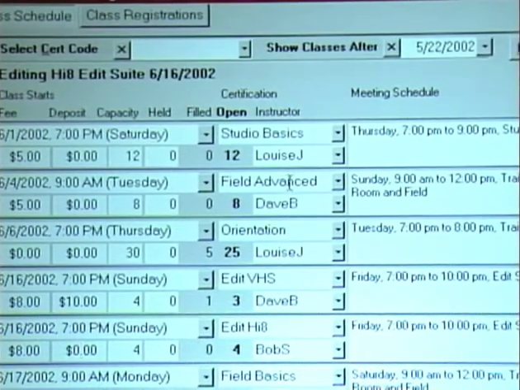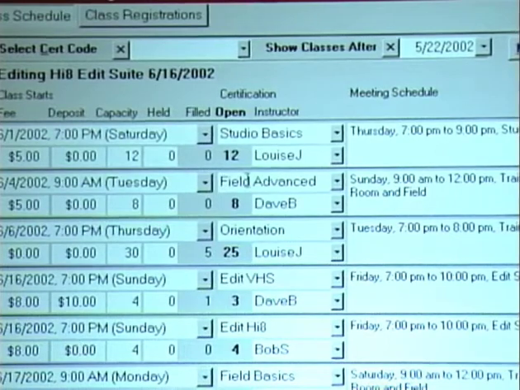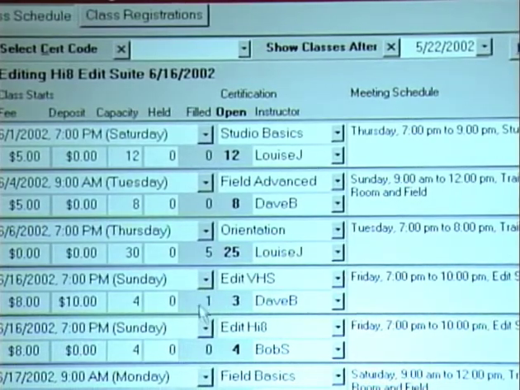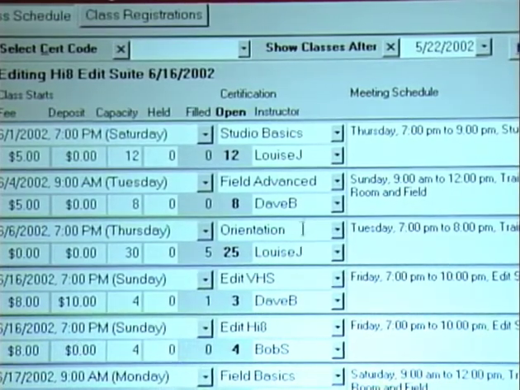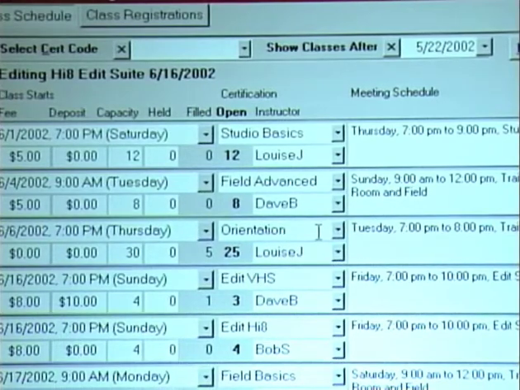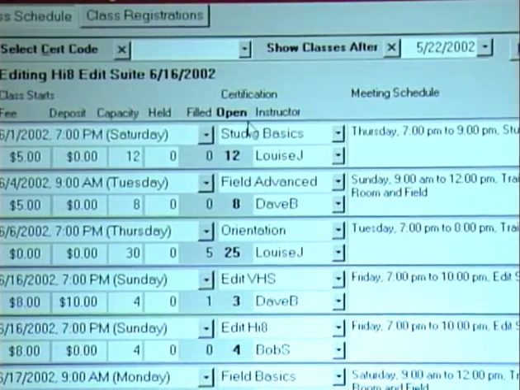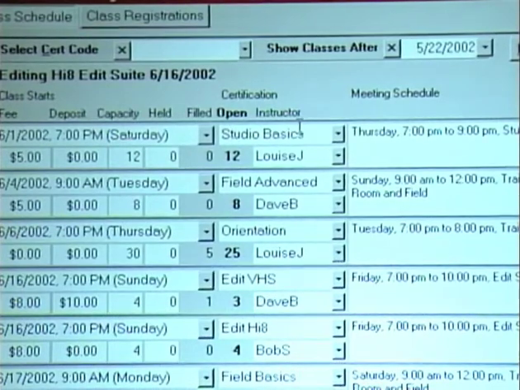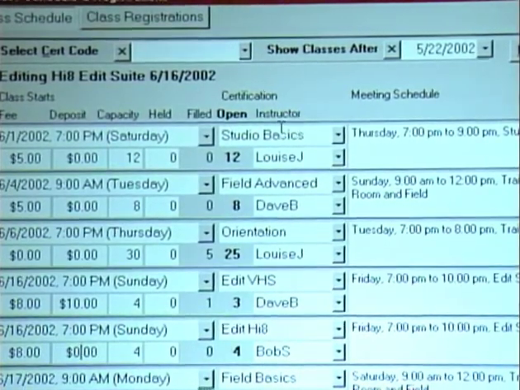If we look down at a couple of the others, we see examples such as Field Advanced to use field equipment, VHS editing, and here, of course, is an orientation class that everyone is supposed to take. So those are just typical examples of the way you might define your classes. And of course, all of this is user definable. Facil doesn't have built-in names of classes. You decide all that when you set up the system.